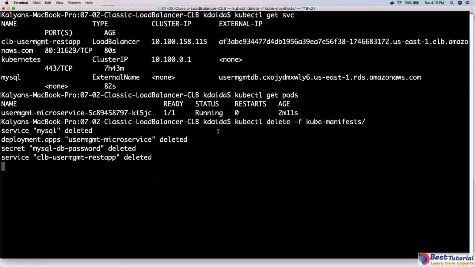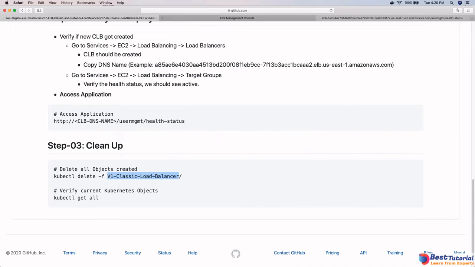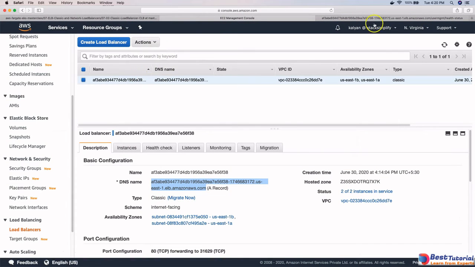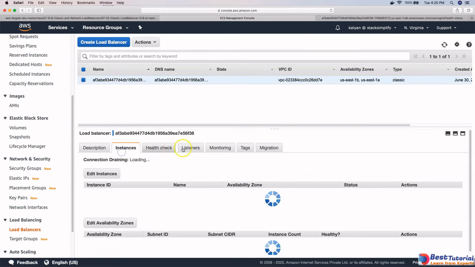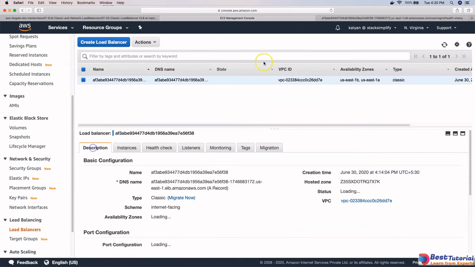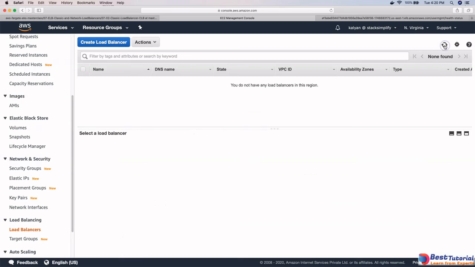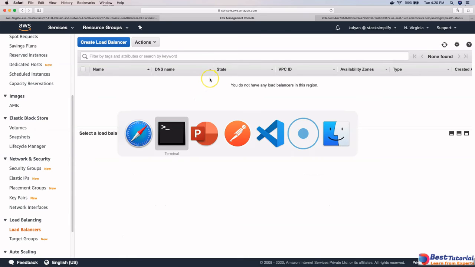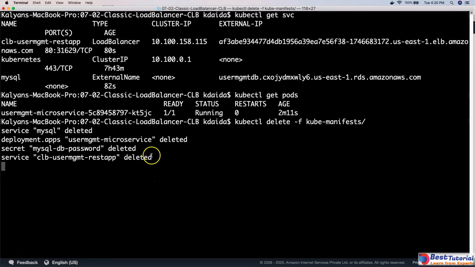So from Kubernetes, you have created the classic load balancer in AWS, and then you are also deleting the classic load balancer in AWS. So we really didn't touch any management console. We didn't create anything here. Okay, so everything is automatic for us. See, now everything is gone. So once we deleted, our classic load balancer also got deleted.